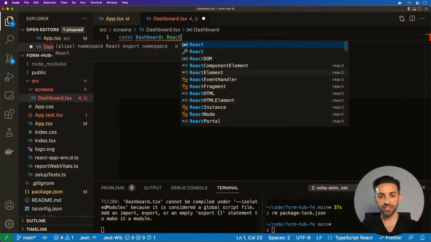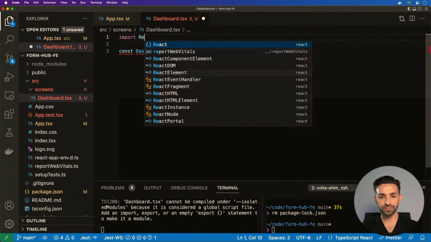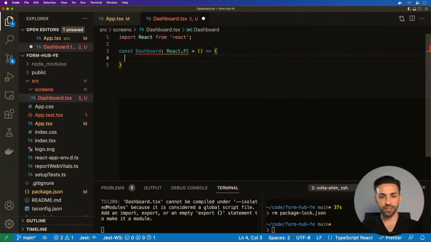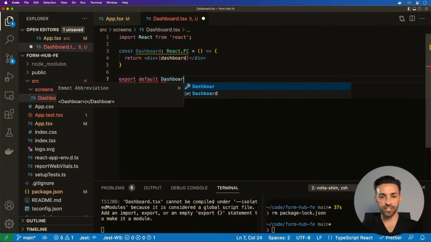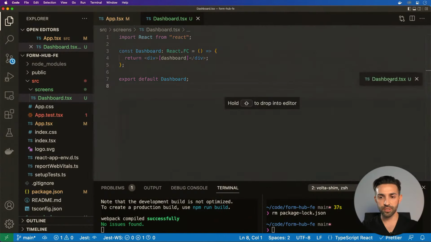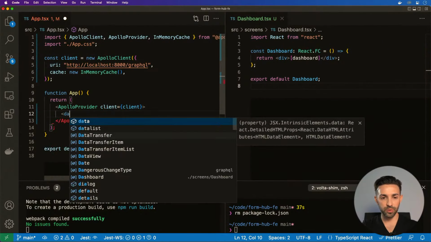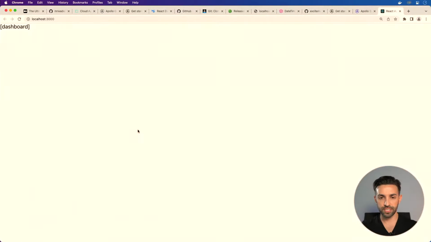Dashboard. This is going to be a React function component. Return. We'll do what I did before. Dashboard this time. Export default Dashboard. Great. I'm going to pull this to the side. And instead of just hard coding table here, we'll pull in our dashboard component. Okay, we'll save that. Now we have dashboard. Okay, we have multiple files working now.